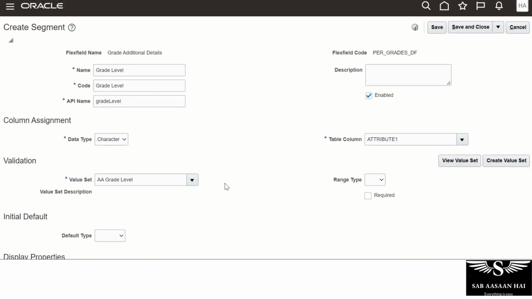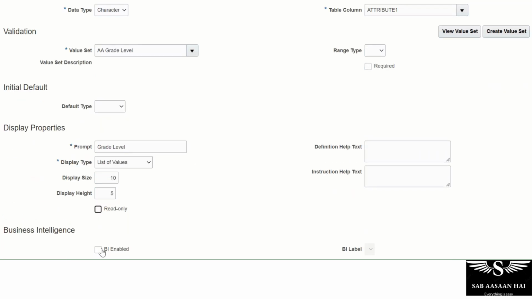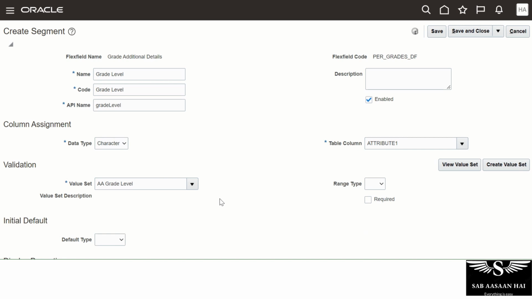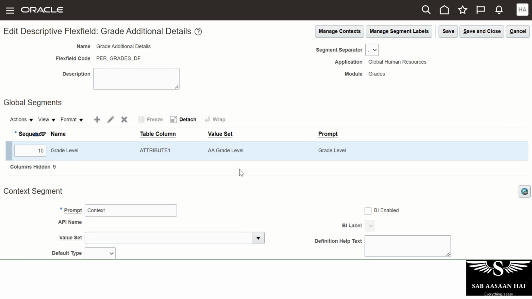Now, if you want this particular field to be enabled in my OTBI report, make it BI enabled. So if your technical person is looking for it, they will be able to find the grade level. Let me close it and save it. Save and close. So what I had done, I had created one global segment, which is grade level and attribute one. Save and close this particular page.